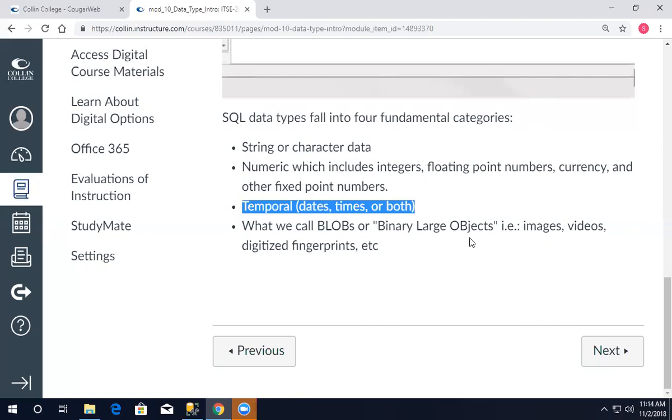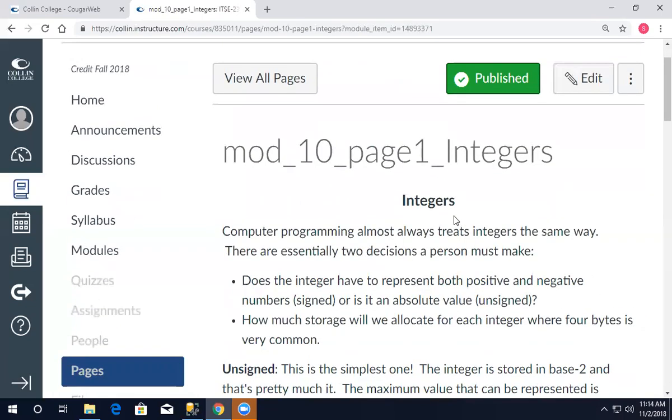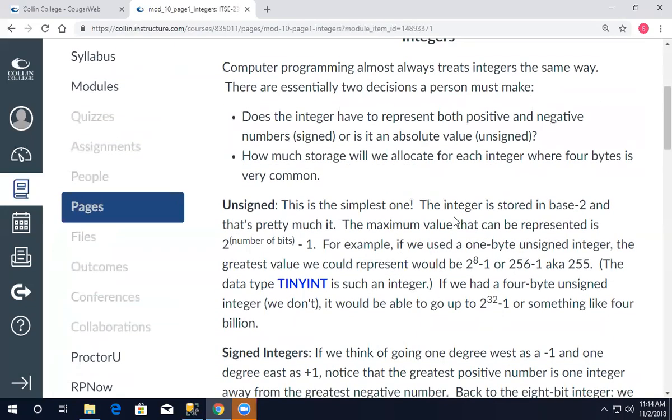So I'm going to worry only about string, numeric, and dates next. No, I'm going to worry about integers first. Computer programming almost always treats integers the same way.